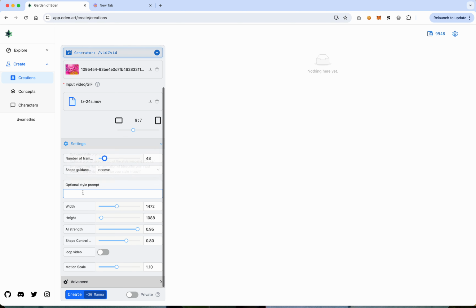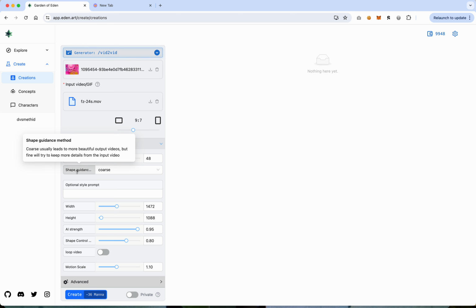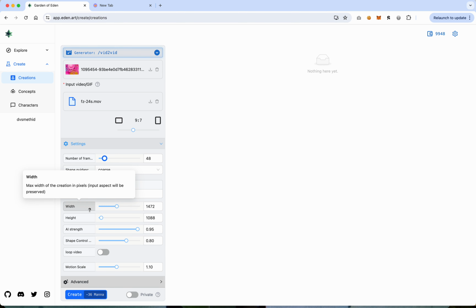Some of the settings here I don't really touch. I've read through them, and I think it's easier to just leave them as is. I have left shape guidance always at coarse. I've yet to find a reason to do fine, although maybe I should try it sometime just to see. Then we've got our width and height, which we just set to meet the ratio of our video. And this is the key one for me: AI strength.